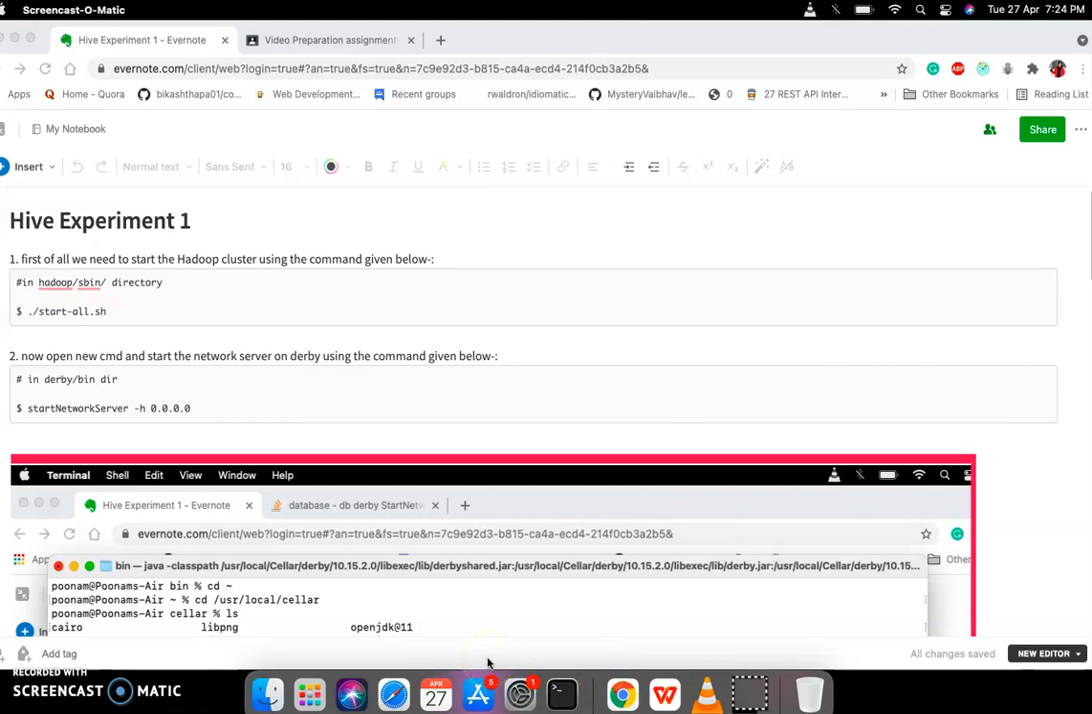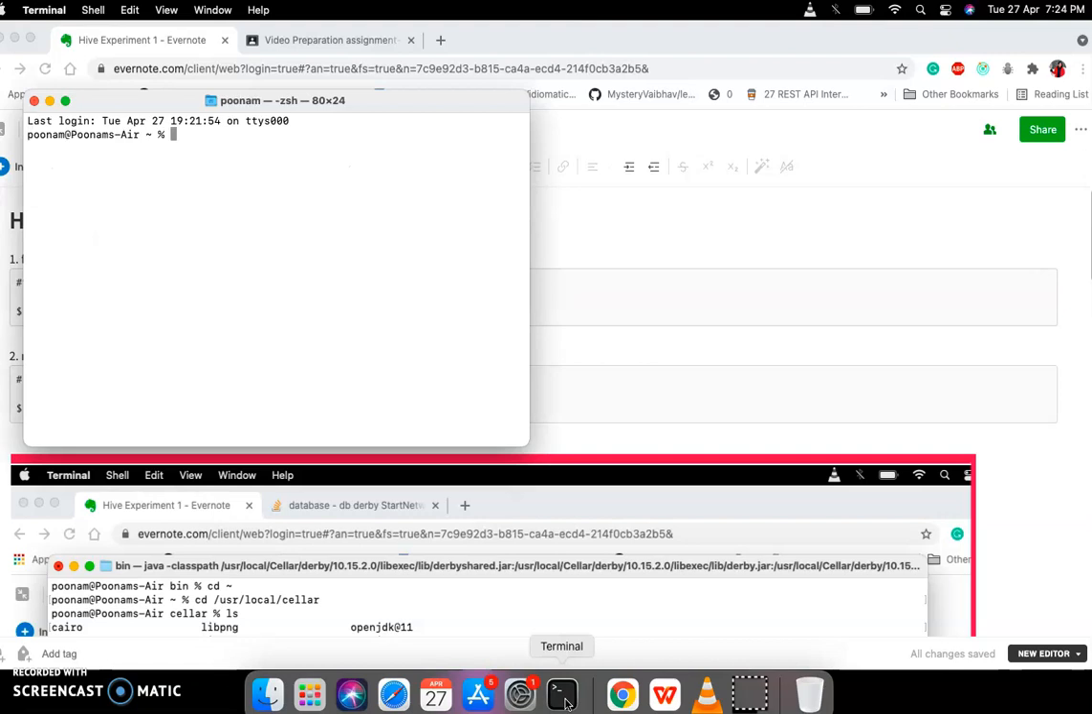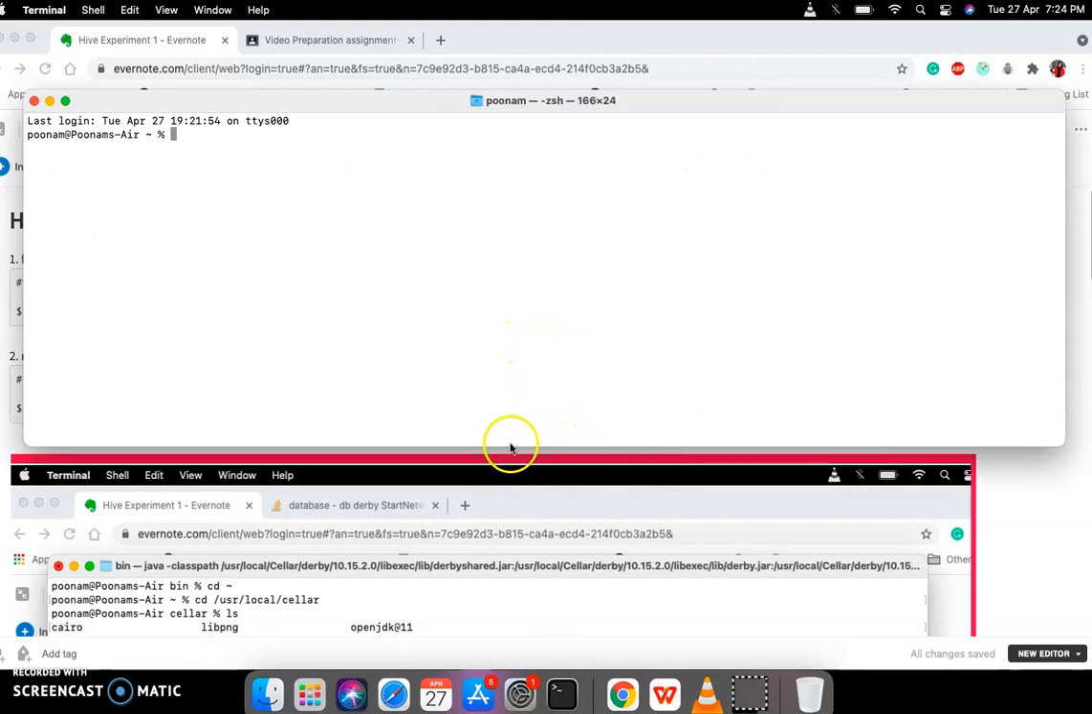So our assignment is to learn how we can create a table on the Hive and then how we can upload the data in that table. So first we need to start our Hadoop. We need to run our Hadoop cluster. So let's start it with the terminal.